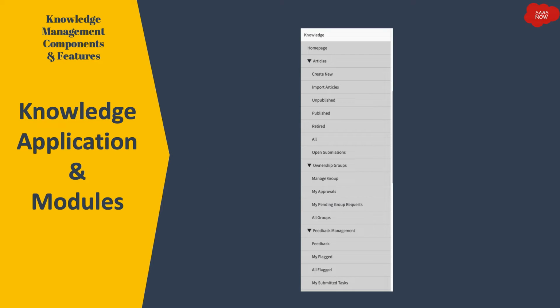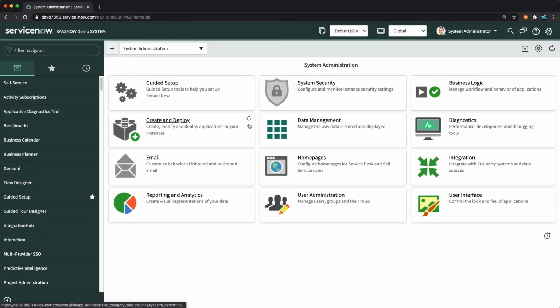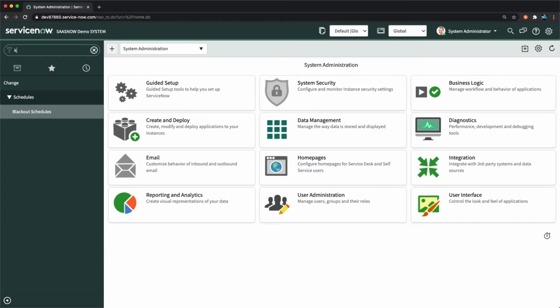Let's start with Knowledge Application and its modules for knowledge management in ServiceNow. ServiceNow provides an out-of-the-box application to manage knowledge articles and configure different features. Let's take a look. This is my personal developer instance. Go to Application Navigator and type Knowledge.